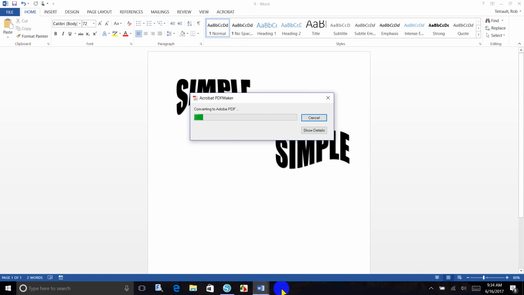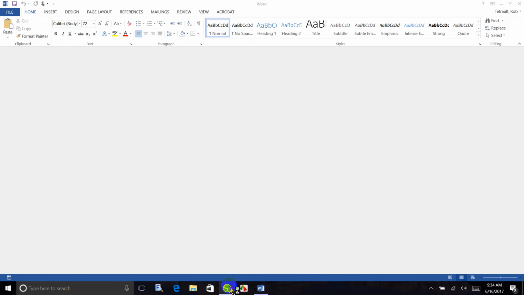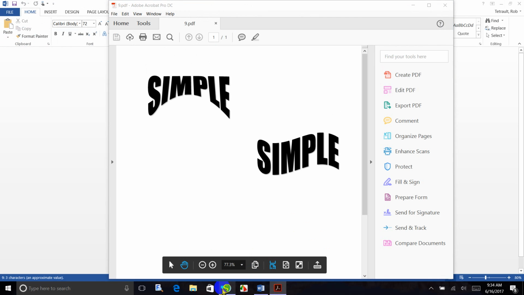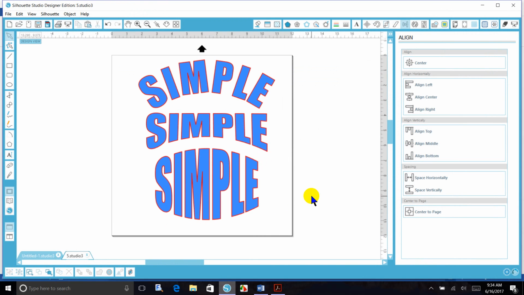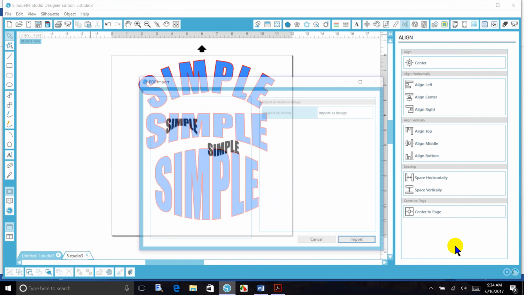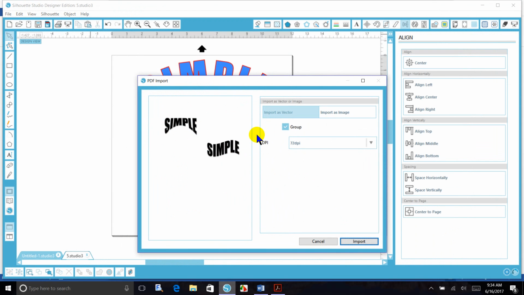And once it converts over, we'll pop over to our Silhouette design program. And then we're going to go ahead and open that file. I want to make sure we open the PDF version and not the Word version. And it may take a moment in order to upload.